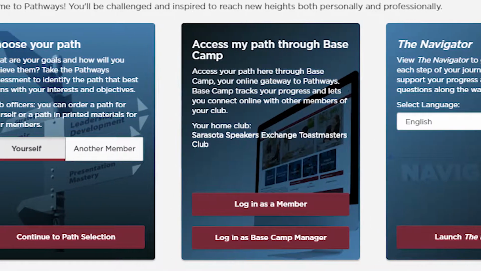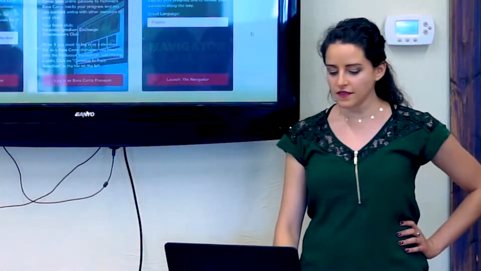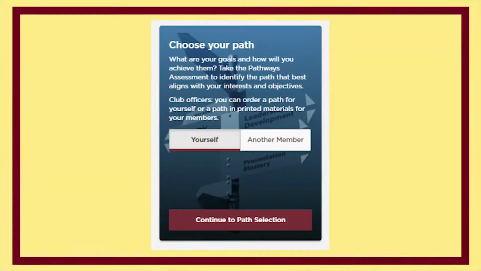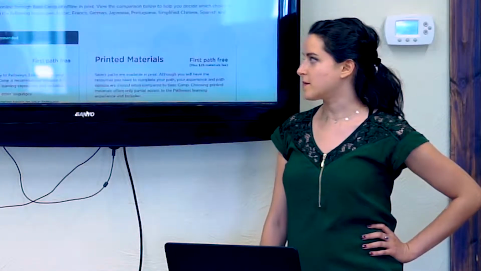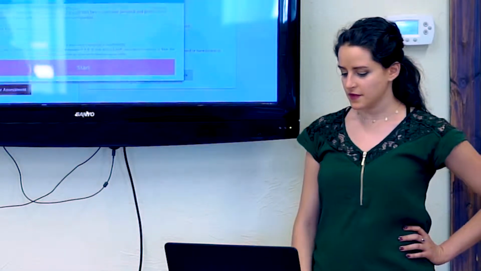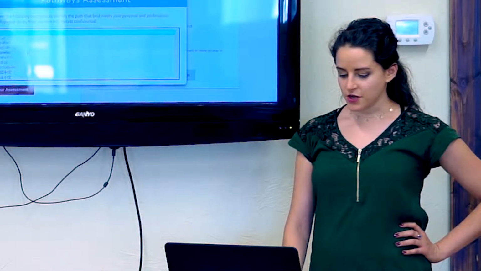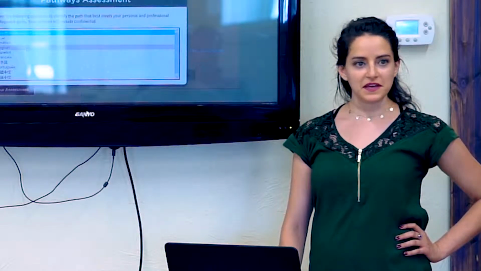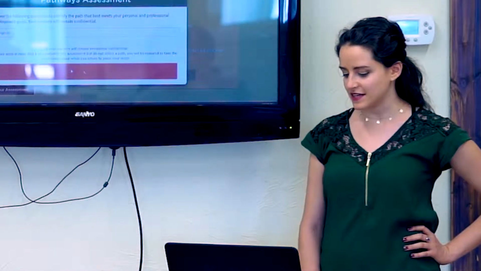But the first time, if you're taking this survey, click on the box that's closest to the left. On the left-hand box, you're going to say choose your path as yourself, and then click Continue to Path Selection. This is where you'll find that survey that I was talking about. So you're going to click on Basecamp, take your assessment on the left, and then it pops up with a Pathways assessment. First, you'll choose your language. Your language, if you're listening to this speech, is probably English, maybe another language, but definitely English. So let's choose English and then click Start.